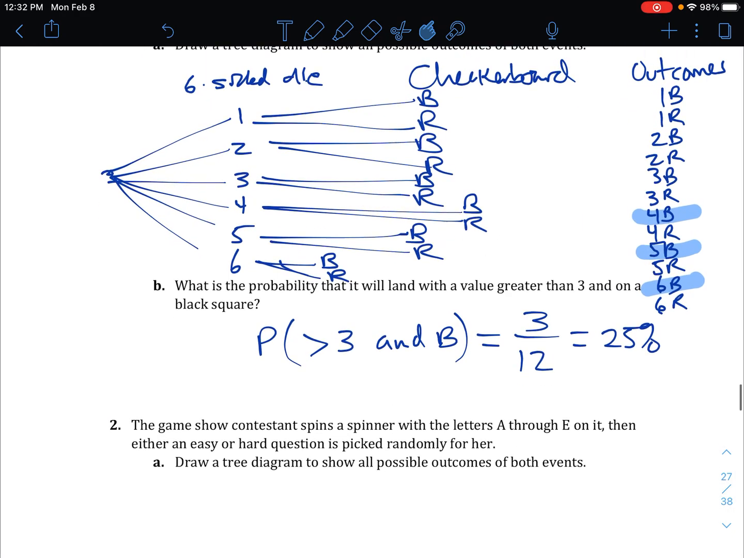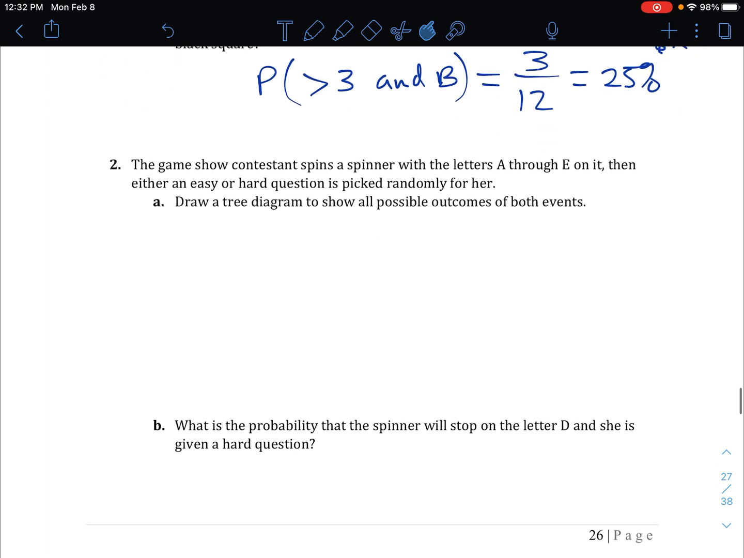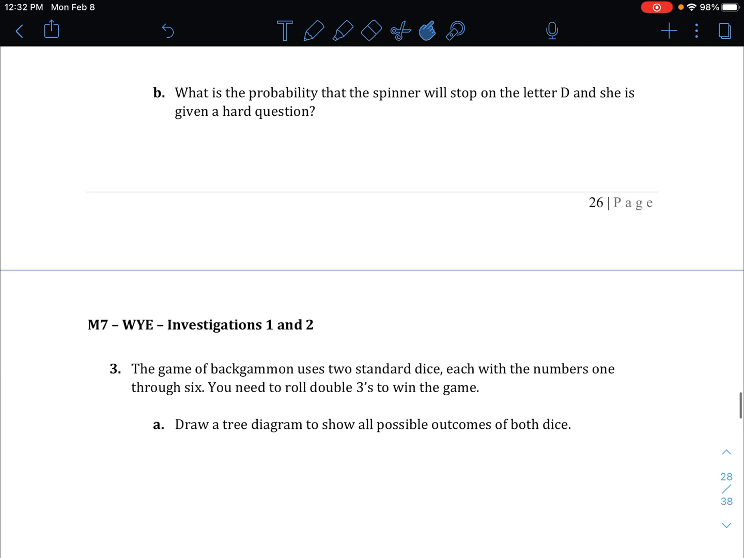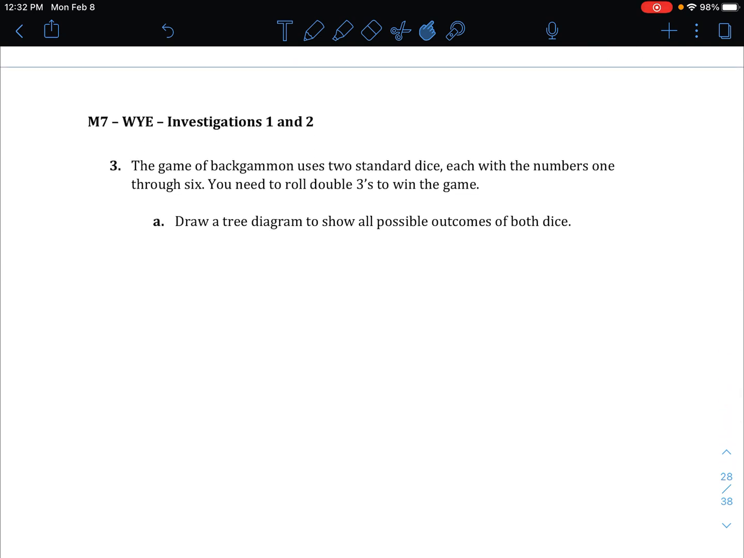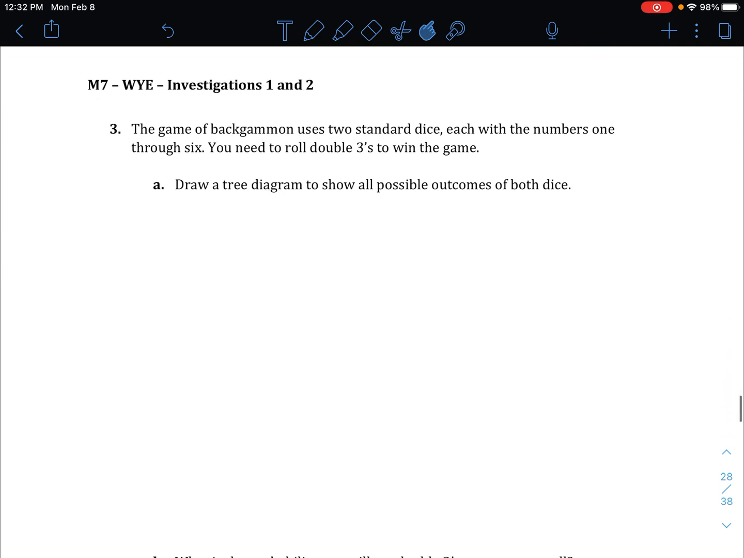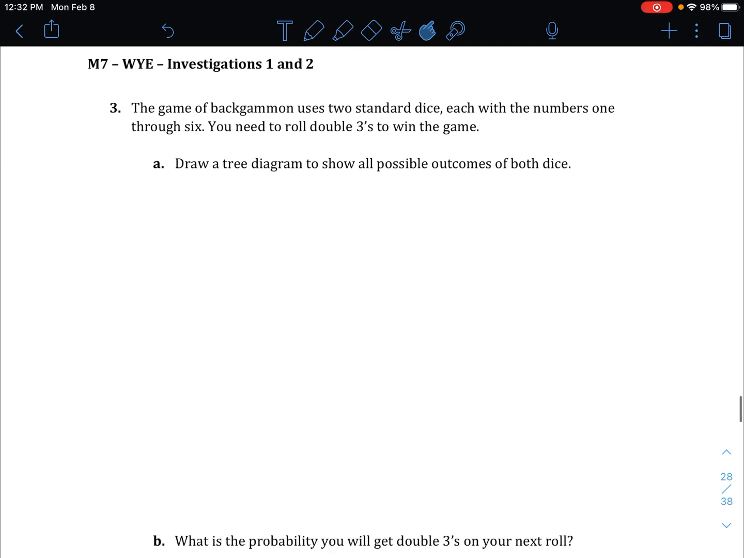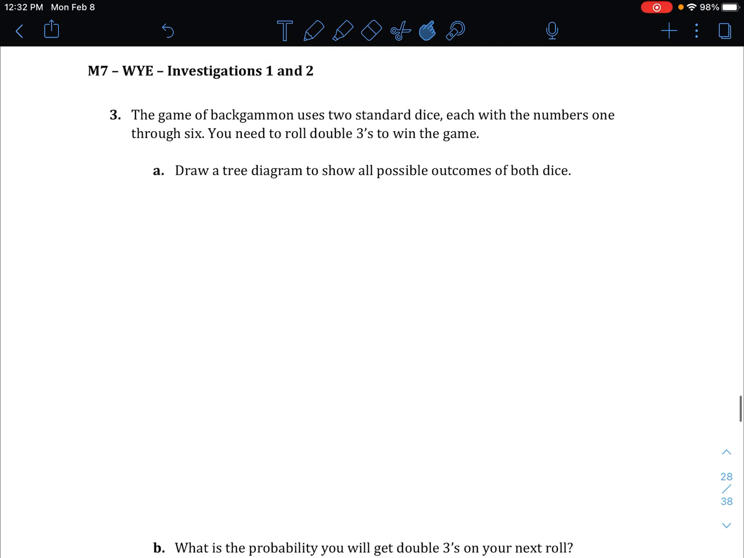All right, so you're going to do that same kind of thing with the other questions on the next couple pages here. So we've got similar thing here, spinner, and then easy or hard question. So do the same idea there. This one's a little bit tricky for number 3 here. 2 standard dice with 1 through 6.